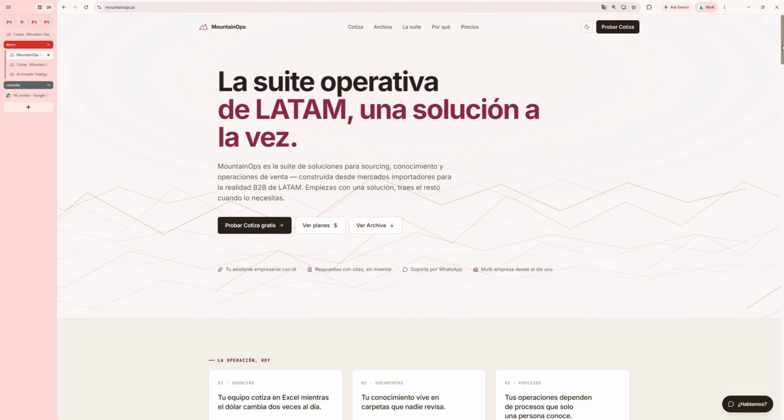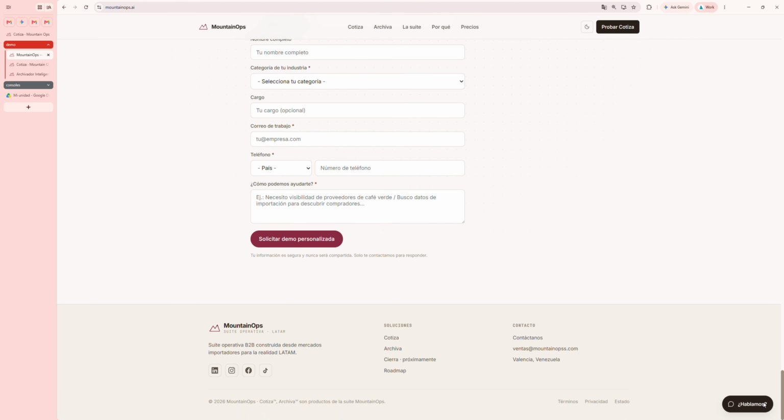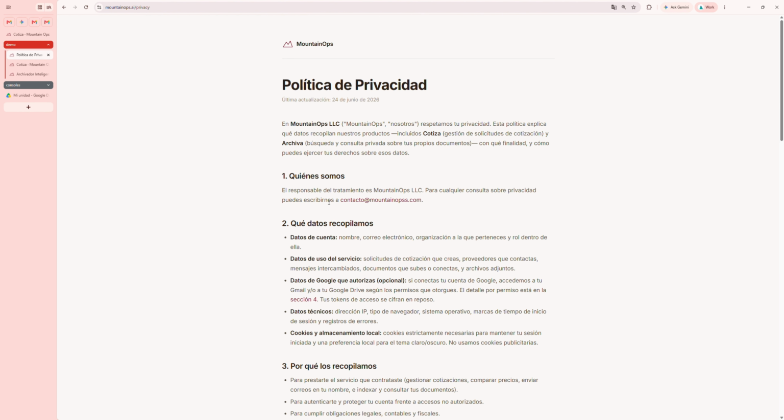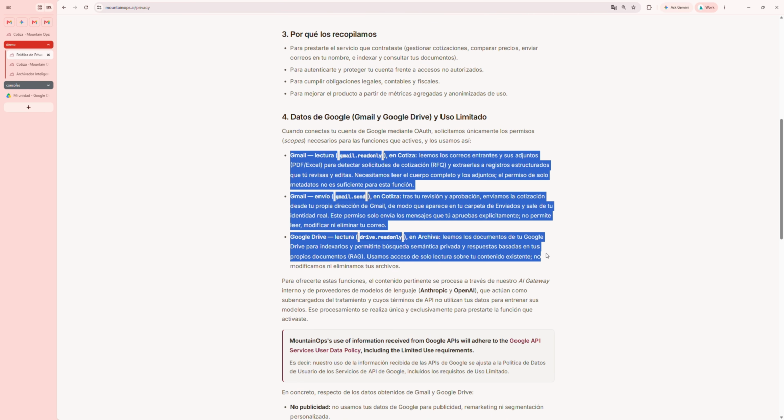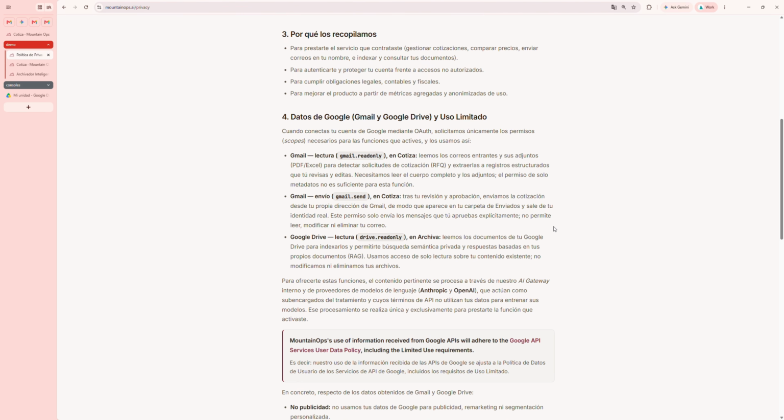Our privacy policy documents each scope's use and our limited use commitment: no ads, no sale, no generalized model training. That's all three scopes: gmail.readonly, gmail.send, and drive.readonly, each shown on the consent screen with our client ID and each used live end to end.